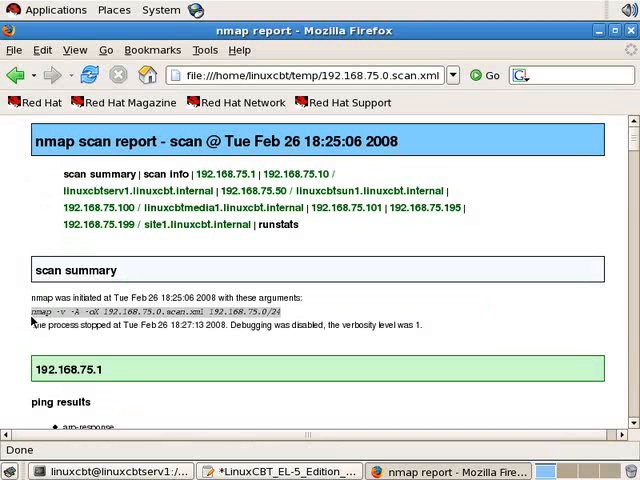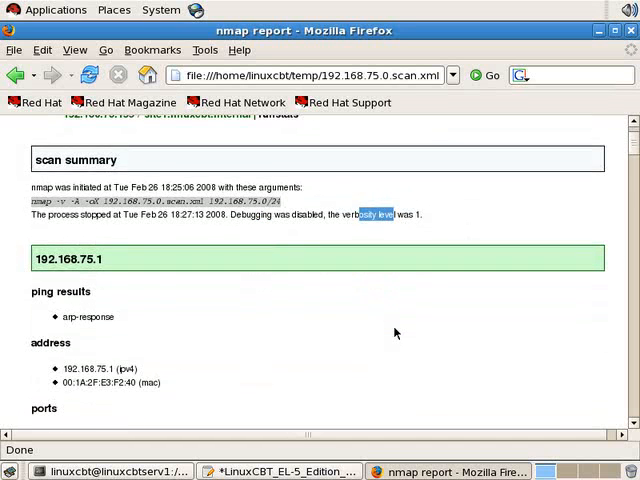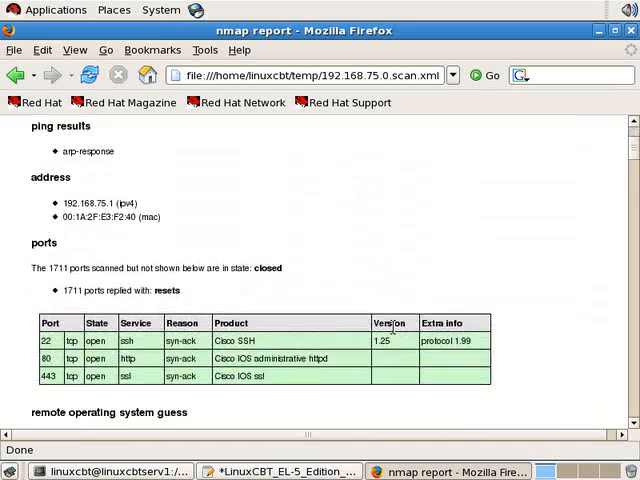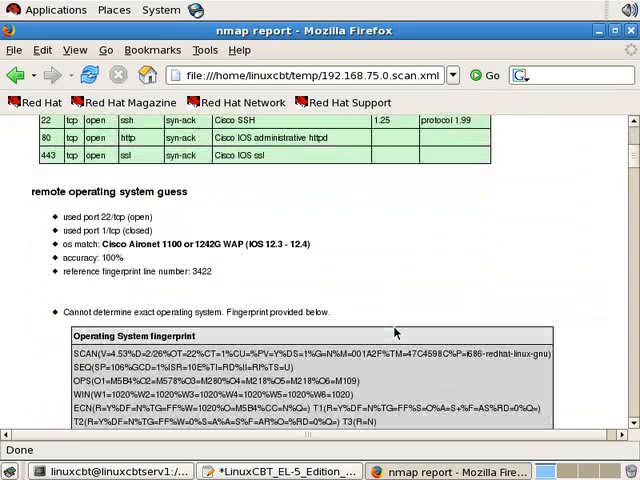We have a scan summary. The scan summary includes the type of scan that was executed, verbatim from the shell, when the scan began, when it ended. So it took roughly 2 minutes to execute, 2 minutes and 7 seconds. Debugging was disabled. The verbosity level, since I used -v, was set to 1. And if we scroll through, we'll see the results for each of the hosts.